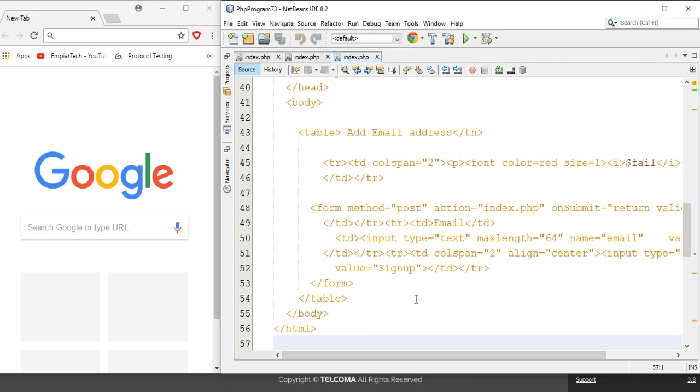After that comes the body section, which represents the HTML code. Here we have created the table that will represent the add email address, and after that we have created a form. Here we are using the method post, and this particular form will be posted to index.php, which is the program itself. After that we are using the onSubmit attribute. The onSubmit attribute is called when the form is submitted, and it performs some checking and returns a value, either true or false.